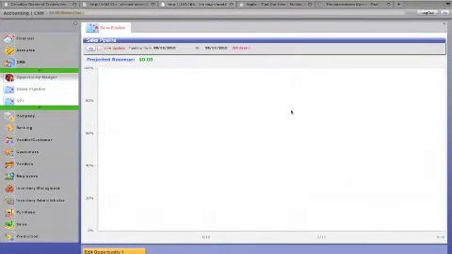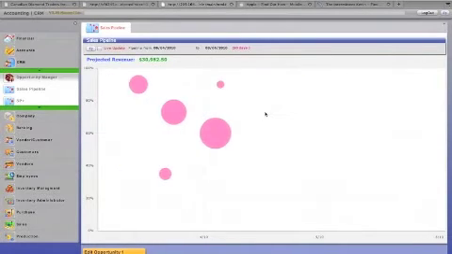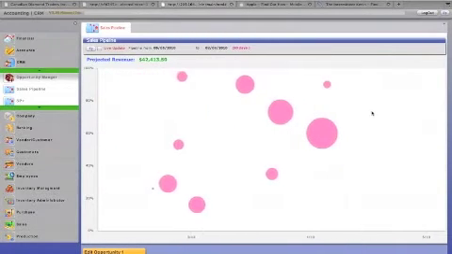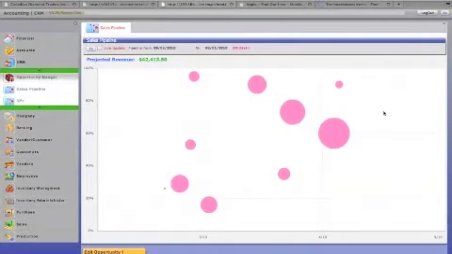I'm just going to drag the screen over to the date range where I have some opportunities, and this bubble chart is showing all of the opportunities that I have, and it's very visual, so it's easy to understand. Up here you have your projected revenue. Each bubble represents another opportunity.